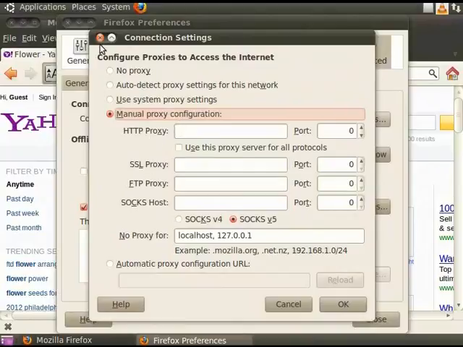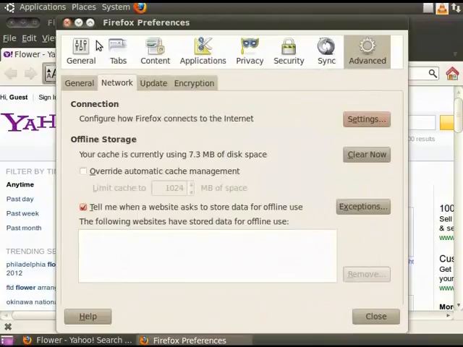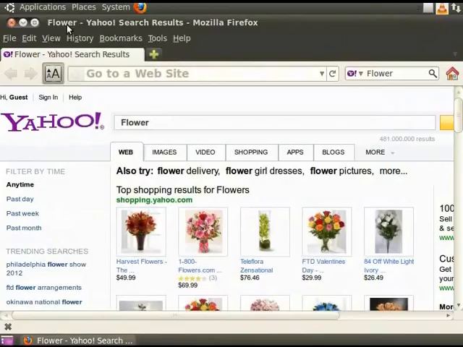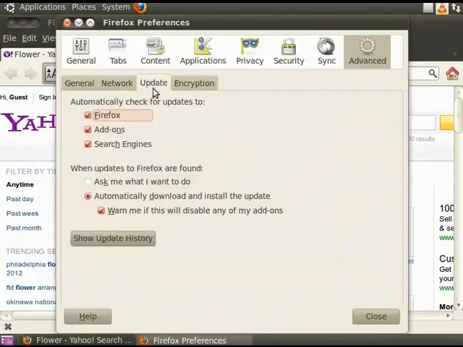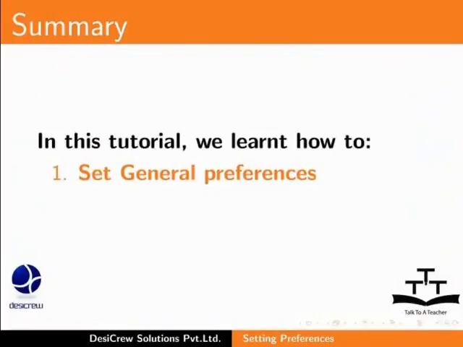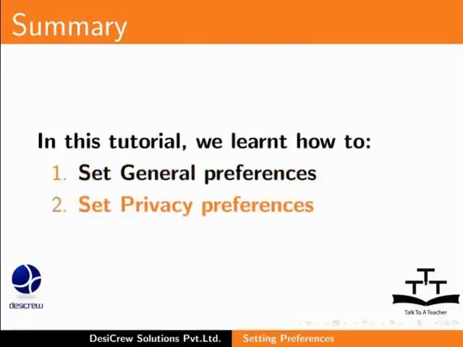Click on the Close button to close the Connection Settings dialog box. Again, click on the Close button to close the Preferences or Options dialog box. Your settings will be saved automatically. Lastly, we can update Firefox using the Update tab in the Advanced panel. This brings us to the end of this tutorial. In this tutorial, we learned how to set general preferences, set privacy preferences.